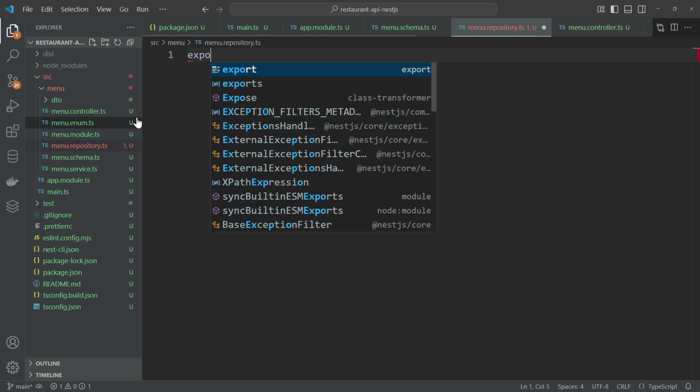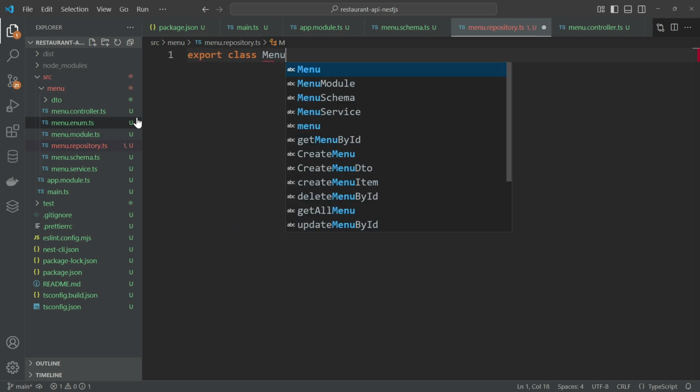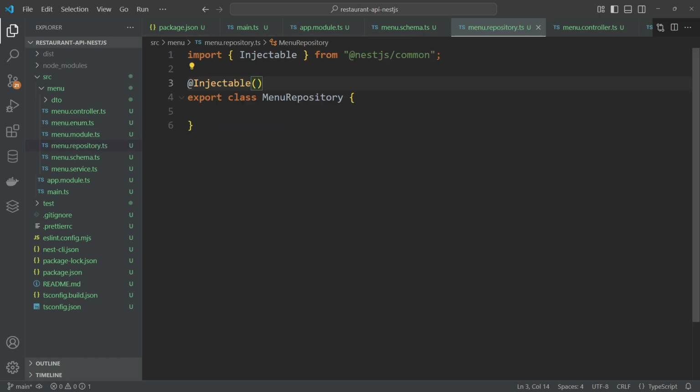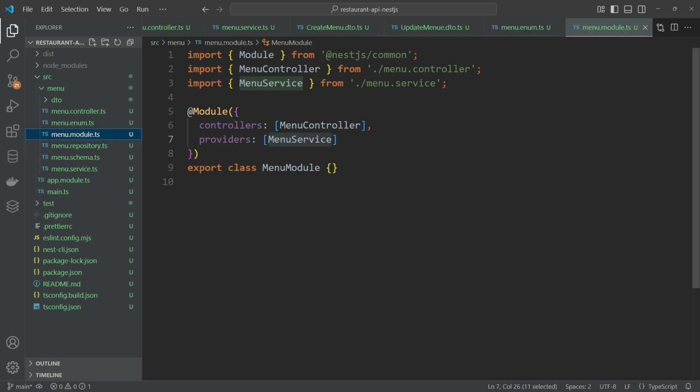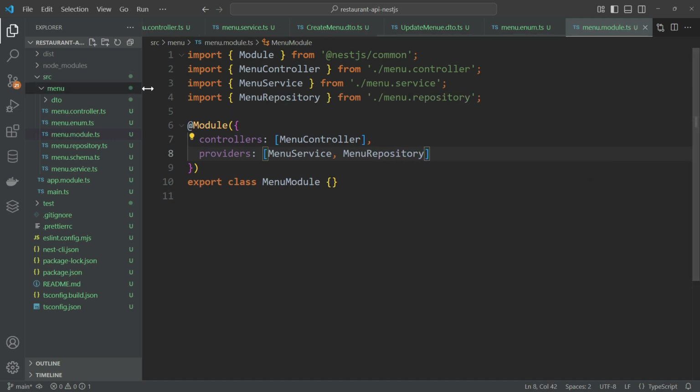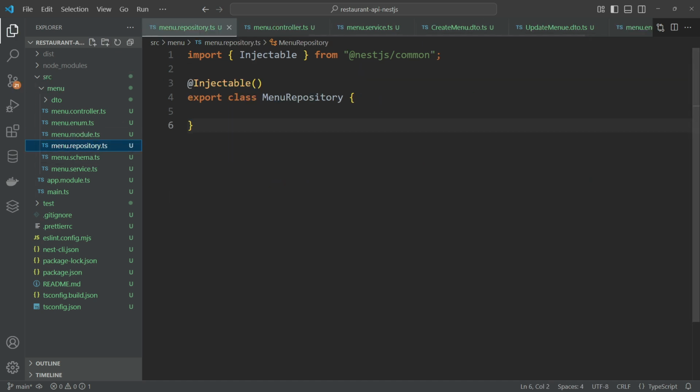And now what will be the content of this repository? It will basically be a class, and I will call it MenuRepository, and most importantly it will have the @Injectable decorator. Now, I have named it a repository, but actually this is a service. So if this is a service, I have to add it to my menu module. So I'll come to my menu module, and in the providers I have the MenuService, then I will have the MenuRepository.